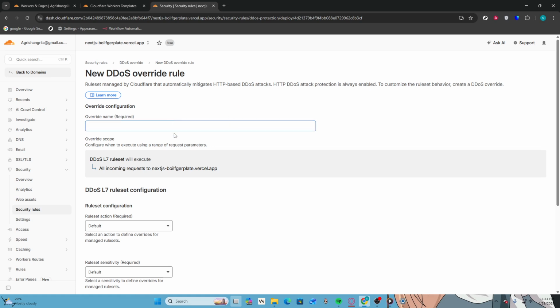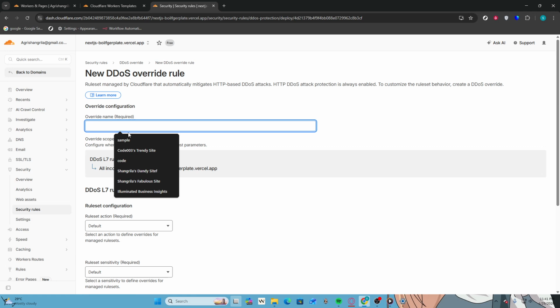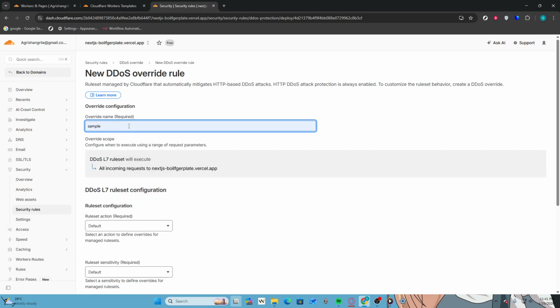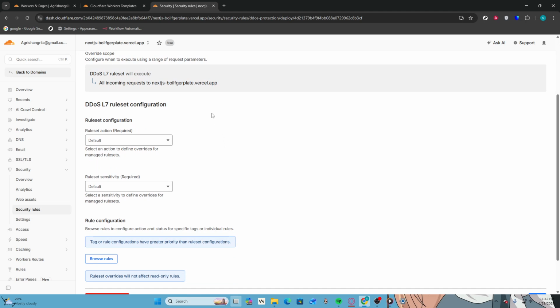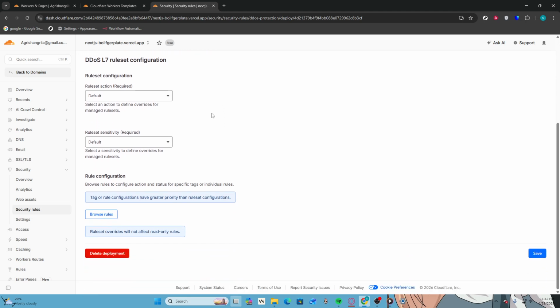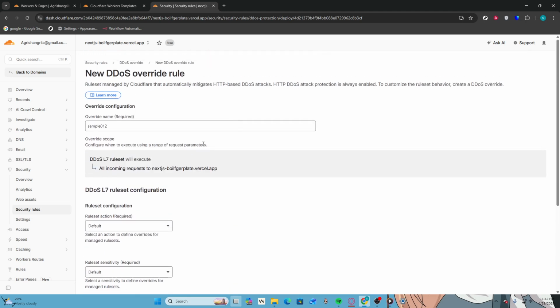In the new window, you will see a field labeled Override Name, Required. Click here to enter a name for your DDoS protection override. This name will help you identify the configuration later. Type in a descriptive name for the override, ensuring it reflects the purpose of this DDoS protection setting. Clear naming helps maintain organization within your security configurations.